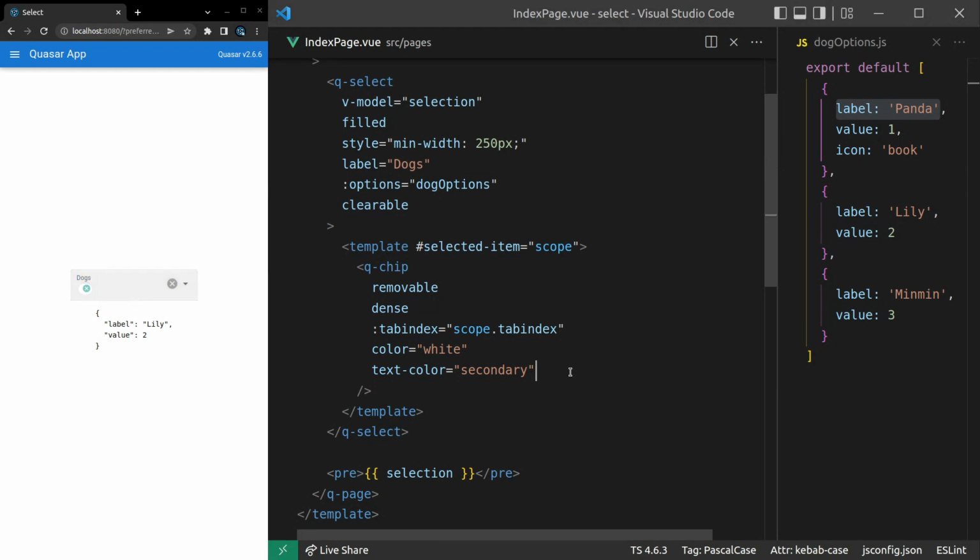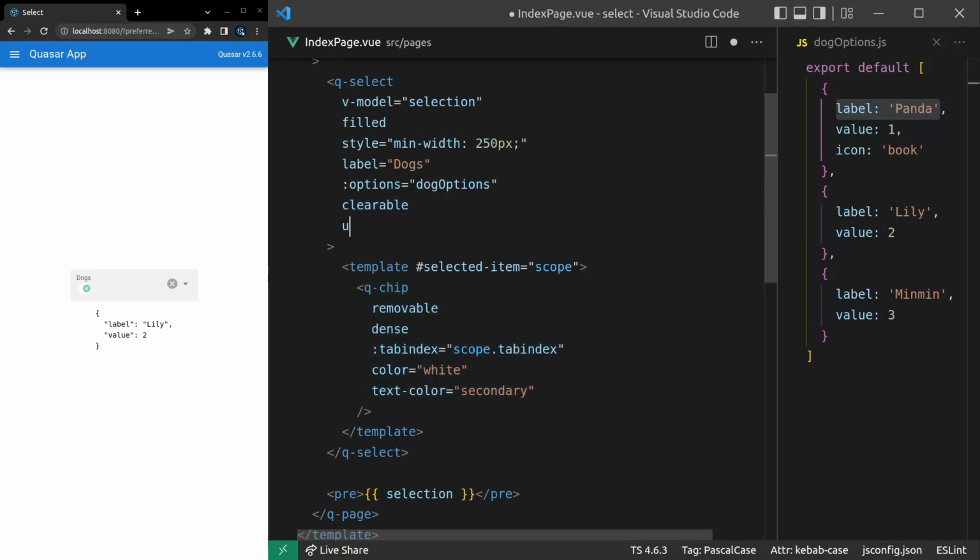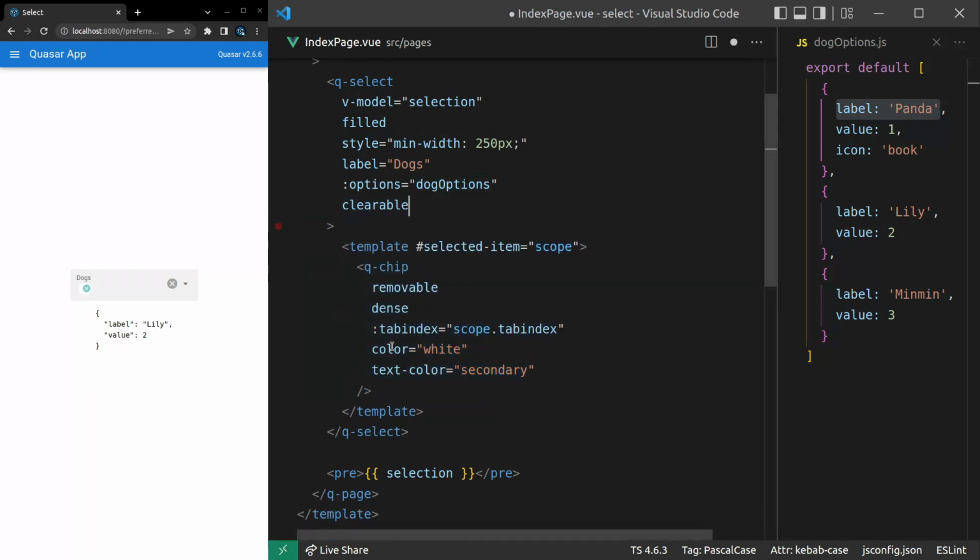There we go, so that's working. Essentially what I'm doing here is I'm proxying Quasar's QChip functionality. So when we come in here and say use-chips, I'm basically recreating that functionality so we have total control over what it looks like. All right, so now I could say @remove. So I'm basically saying, hey, QChip, when the user wants to remove you, when they click on this remove button, what are you going to do?